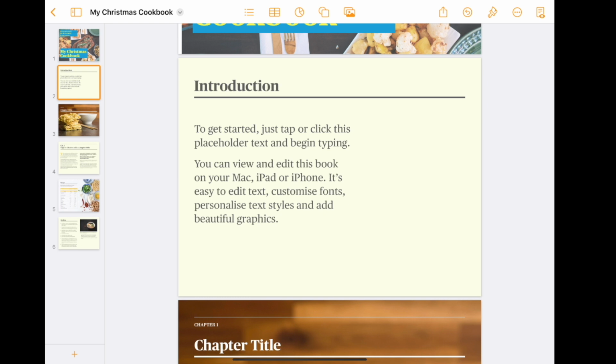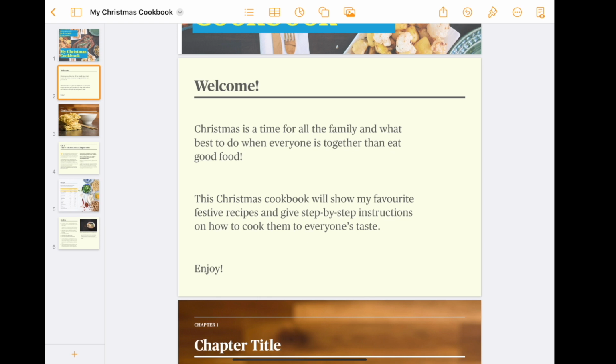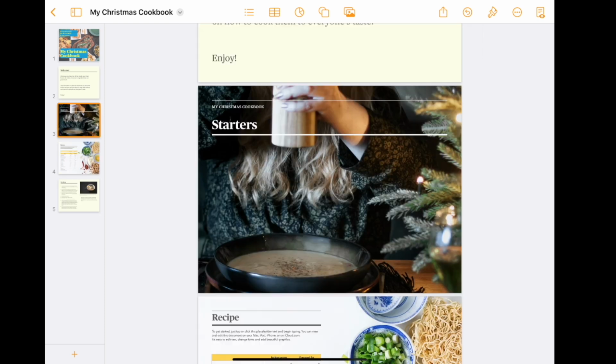By using the Pages template, you can have various different pages within your book. There is a custom made introduction page already, so you might want to go and edit that like I'm going to show you now. So by double tapping the text that's there, you can edit all the words as shown. So in this one I've written a little bit about what Christmas is, what this cookbook will show you, and a wee message to say enjoy at the end. Using the same skills as the cover page, we can change the next page as well. So I've put in starters in there and I've added a festive photo as well.